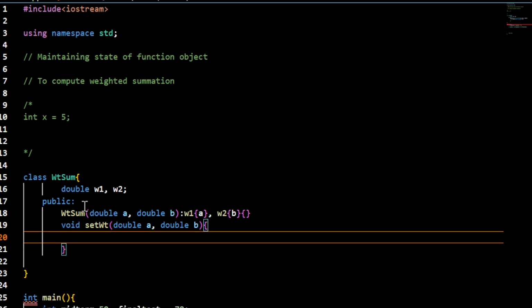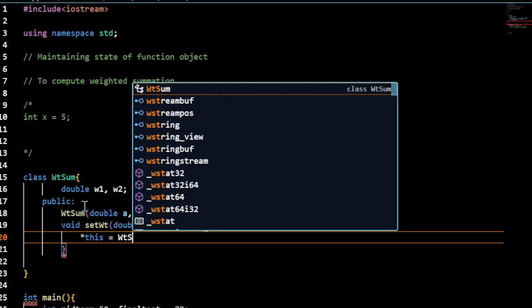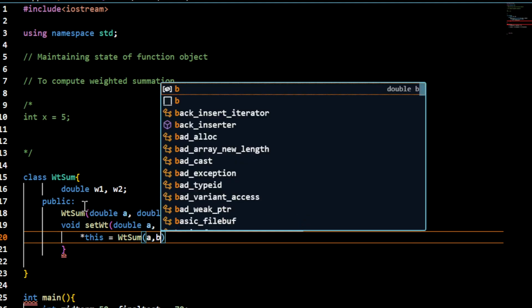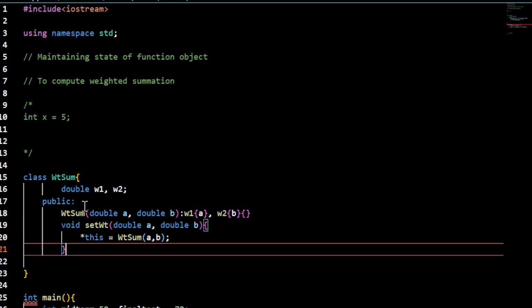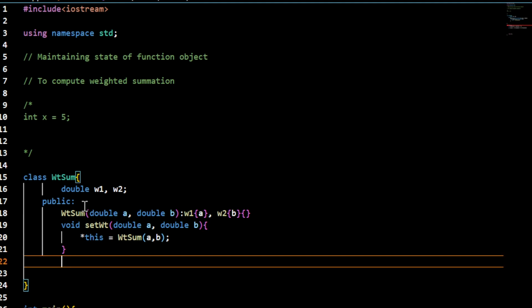Within the logic, maybe you can do something like this. You create a temporary object with a and b as parameters, and you copy that object to the current object. This way you can set the weights, and we can have an overloaded version of the operator to compute the weighted average.